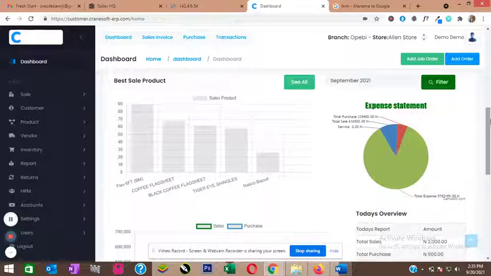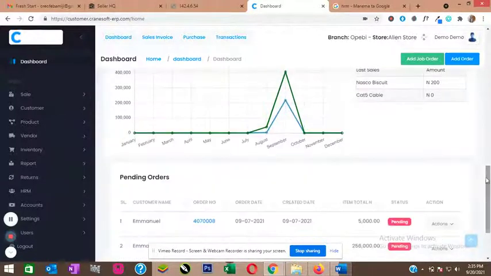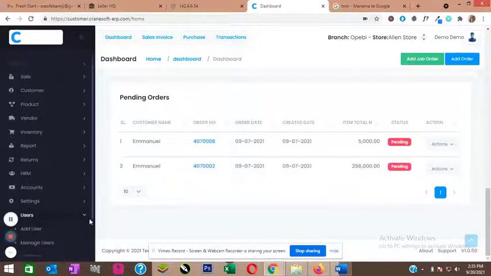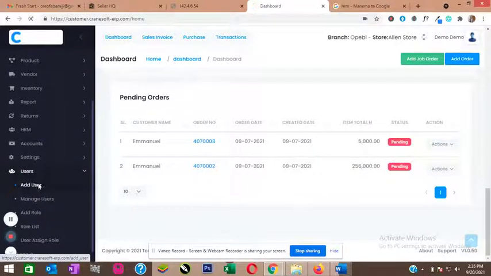To achieve that, you need to create a user account for whosoever you want to make use of your account on the CraneSoft ERP software. So basically, how are you going to go about doing that? You're going to come to the left hand side, and before the logout section, above it you see the users. To add a user, you simply click on add users.